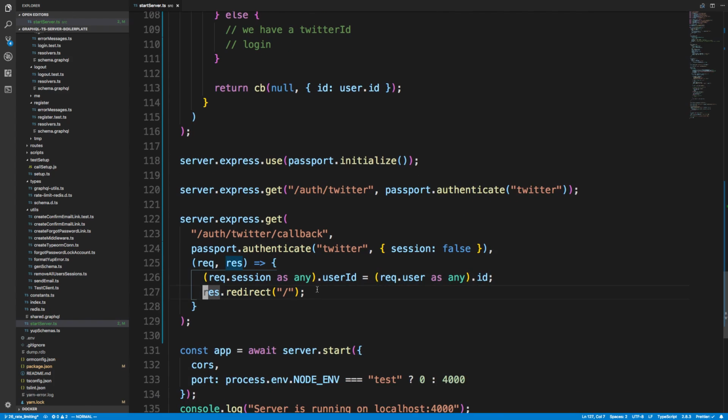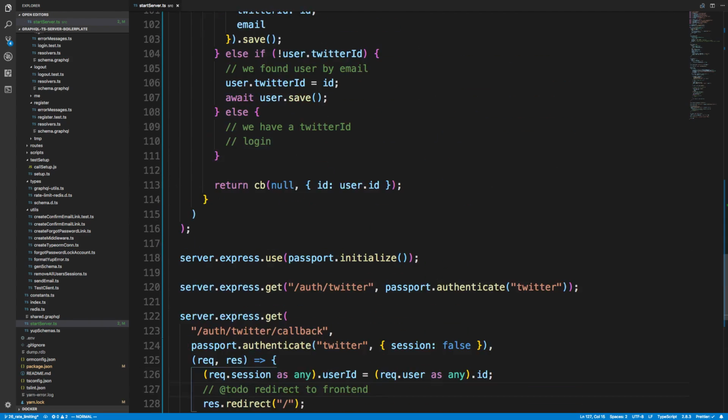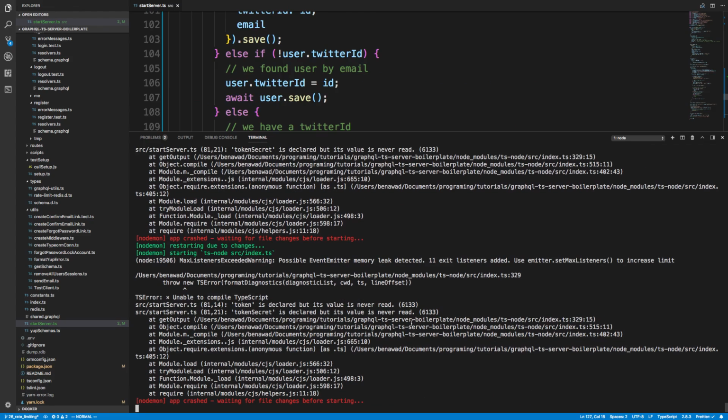And then lastly, we want to redirect. So here we want to redirect to front end. Now we don't really have a front end right now, so we're just going to redirect to this place, I guess, and then we need to update this later. So I'm going to say add to do. So I think this code works. We do need to test this out.